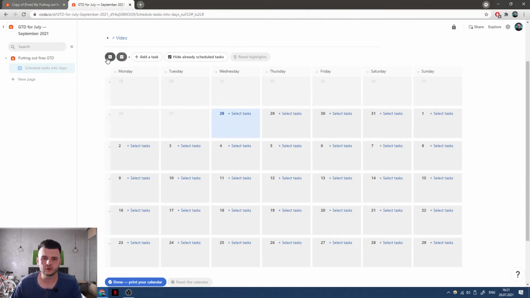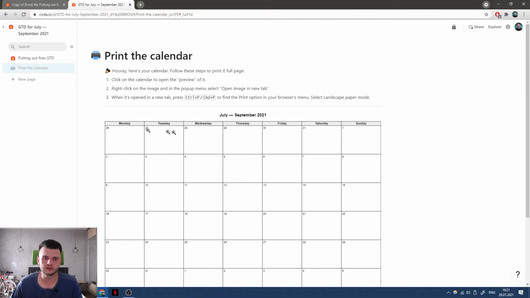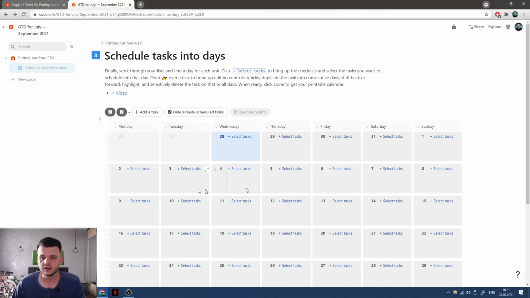So depending on how you want to print it, remember that you can print it blank and just have the calendar that you can write things into, even if you don't want to do it with the tasks. You can just print yourself a calendar, and that's another thing to touch on.